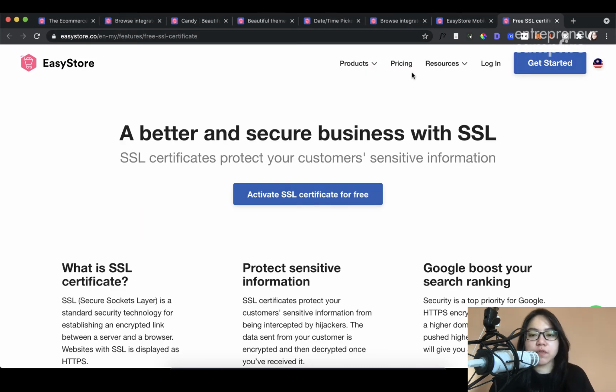Finally, we have the free SSL. So SSL certificates are mostly important for your website these days because it helps to keep your users' data safe. So if you have an SSL certificate, then it's easier for you to use your website to run advertisements or rank better on Google. With EasyStore, you don't have to pay more for SSL to be enabled on your store.